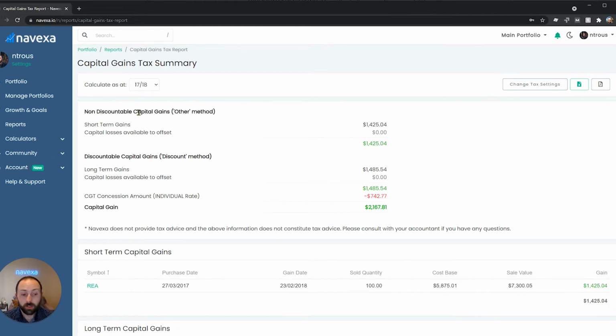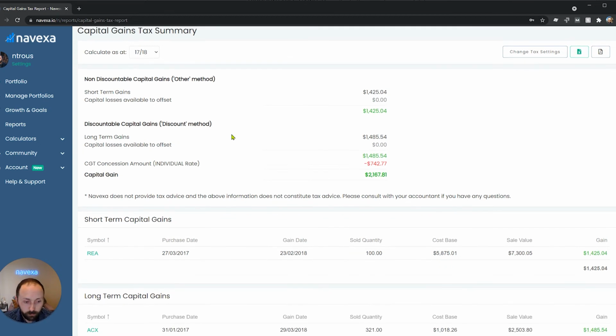First section is the non-discountable capital gains, or the other method as the ATO call it. This is for holdings that you've owned for less than 12 months. These are classed as a short-term gain, and this value shows you how much capital gain you've realized from short-term holdings. Under this is capital losses available to offset. So if you'd sold something that you'd owned for less than 12 months and made a capital loss on, that would populate this value as it offsets the gain.